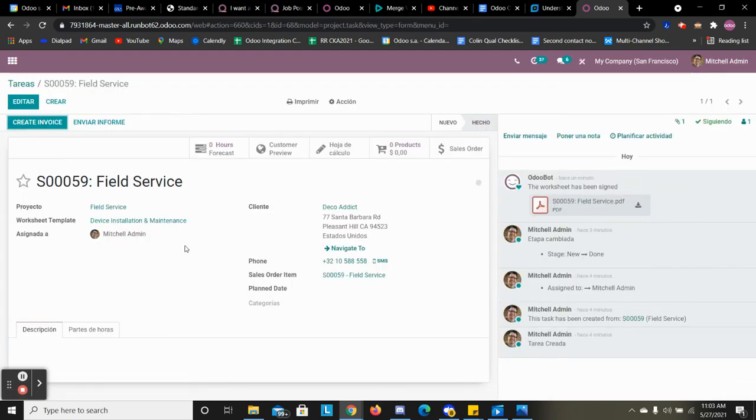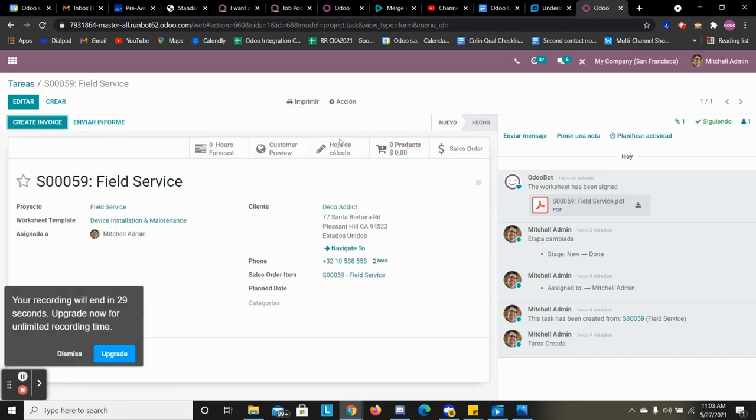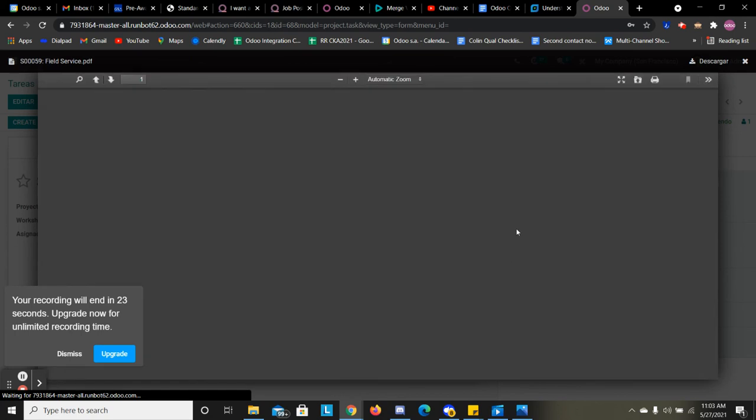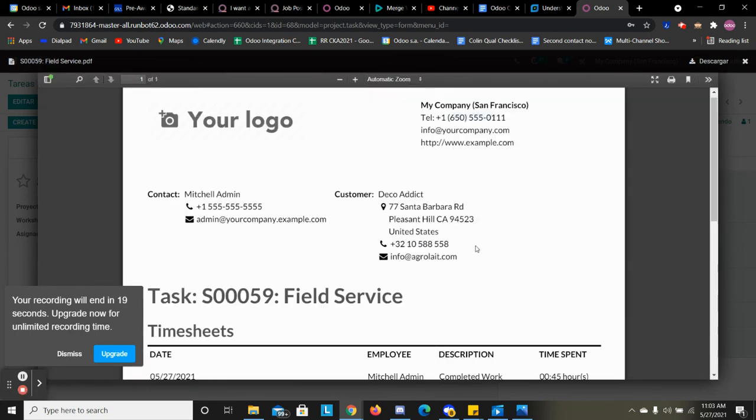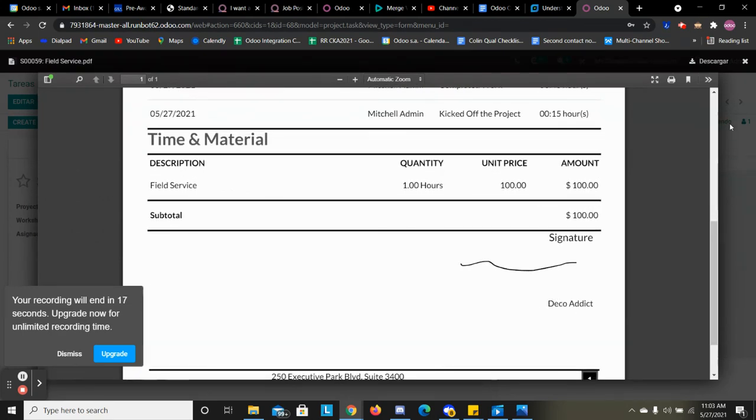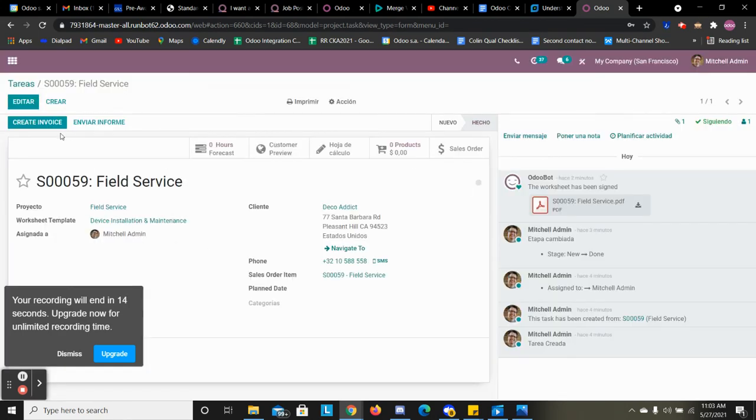And now when we're in our backend here, oh, someone changed the language. This is a group database I use for demos, but it posts in the chatter that the report has been signed, and it shows their signature on the report there. And then now it shows that it's time to create the invoice for that report.